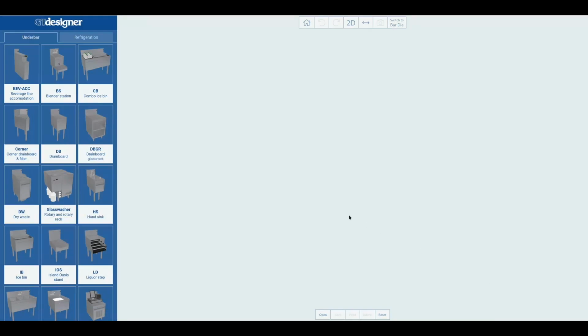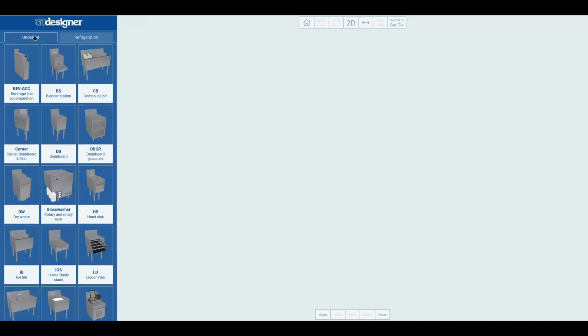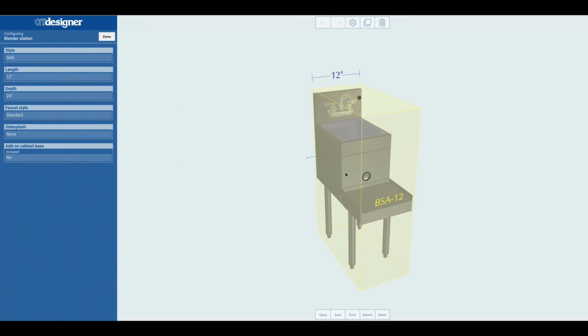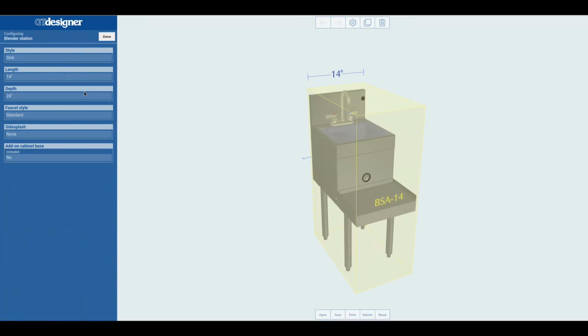In the sidebar on the left, there are two tabs, Underbar and Refrigeration. Clicking on the tabs will take you to a directory of available models within each category. Let's insert a blender station by clicking on it in the sidebar. You will see it load immediately into the viewing area, and the sidebar will change to show its available configuration options. The yellow box around the model signifies that it is selected and it is the model being configured. Any changes to the configuration are immediately rendered on the screen.